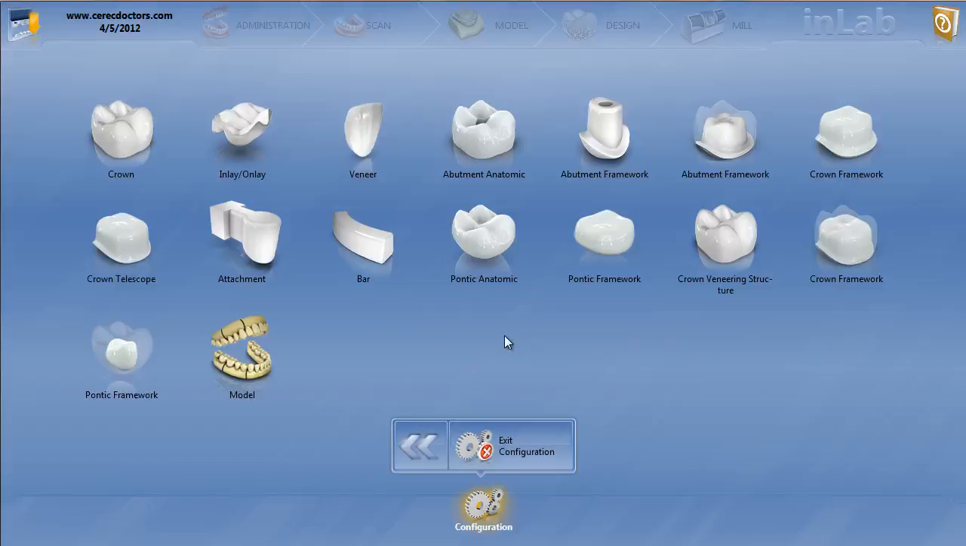Okay, so in this video we're going to discuss both the Pontic Anatomic and the Pontic framework. The situations where you would use the Pontic Anatomic are if you were making a full contour bridge, whether that's in a temporary material, a full contour Emax bridge, or a full contour TZI or Bruxir bridge. You're going to use the anatomic Pontic. The times you're going to use the Pontic framework are when you're obviously making a frame.